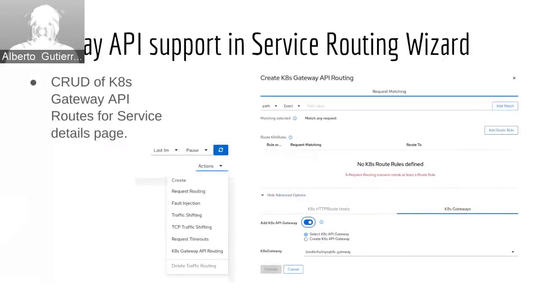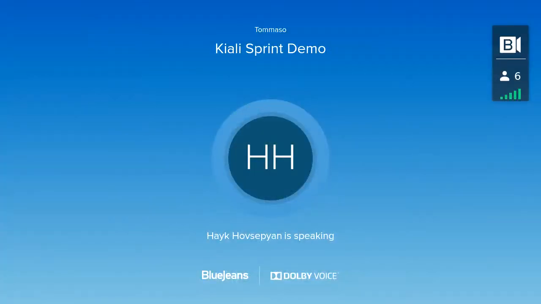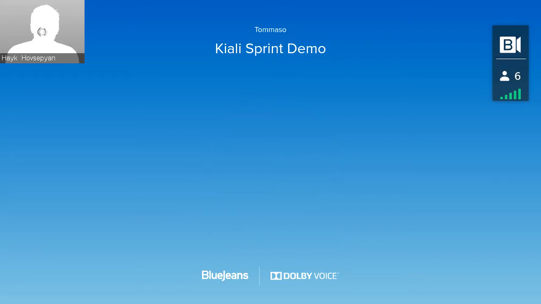Now I am going to let Ike introduce us the Gateway API support and the traffic settings. So the stage is yours. Thank you, Alberto. So I will share my screen.